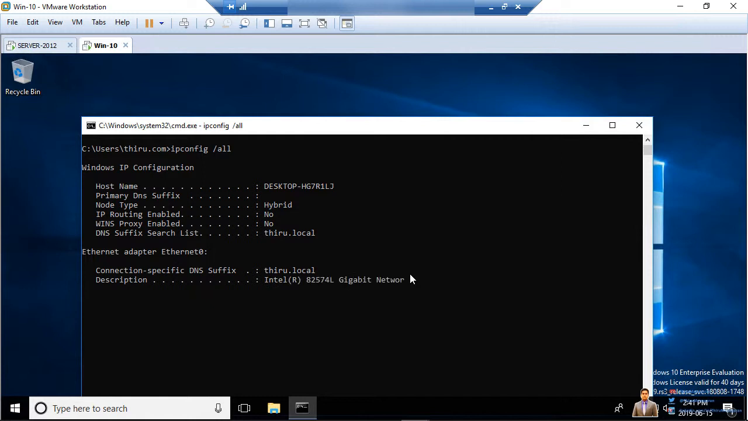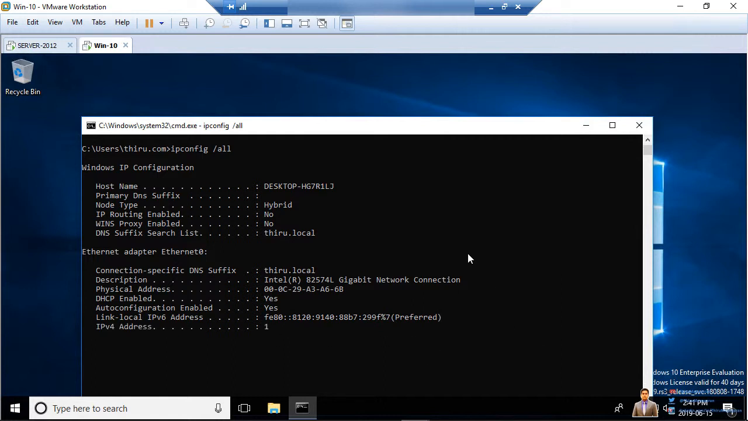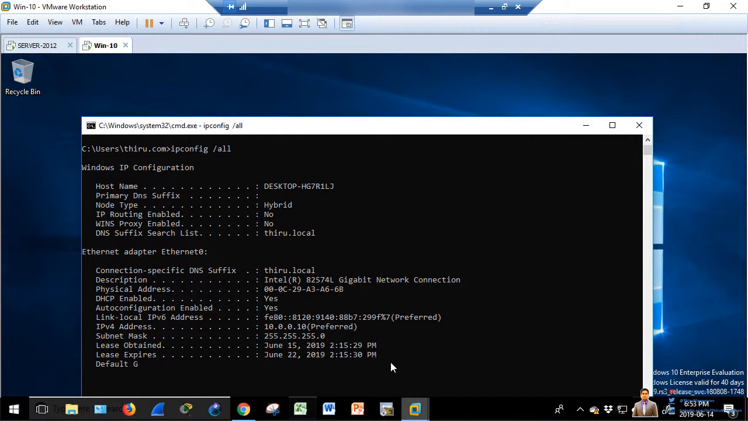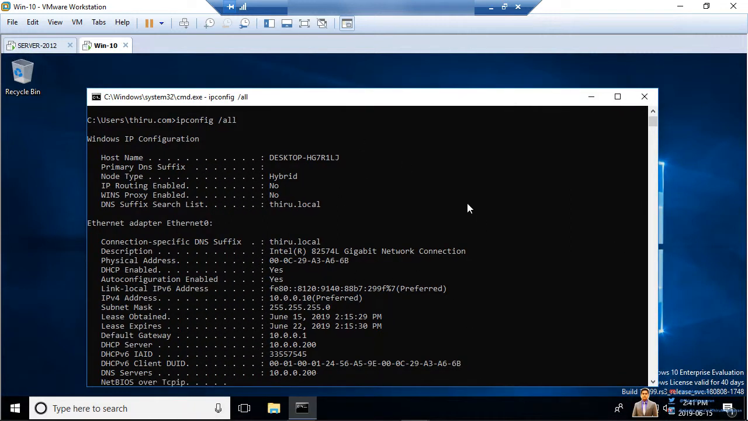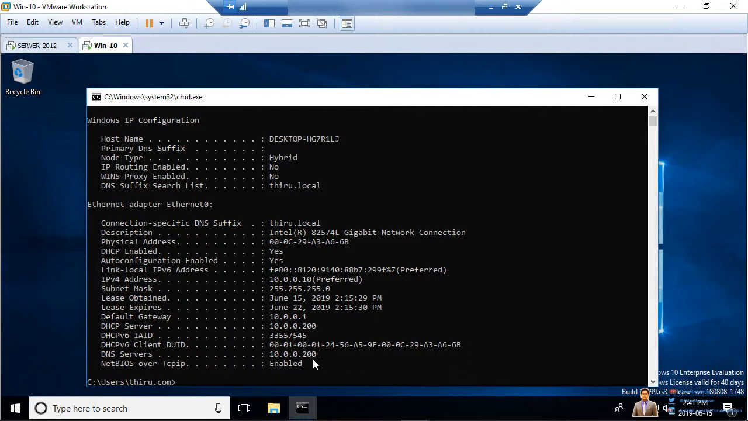Through.local is the DNS suffix. The physical address is the MAC address. DHCP enabled: yes. The IPv4 address is 10.0.0.10 with a 24-bit subnet mask. The lease obtained was on this date, and the lease expires in 7 days. The default gateway is the one we set up, 10.0.0.1, and our DHCP server is 10.0.0.200. The DNS server is also 10.0.0.200. We're going to verify this on our server.